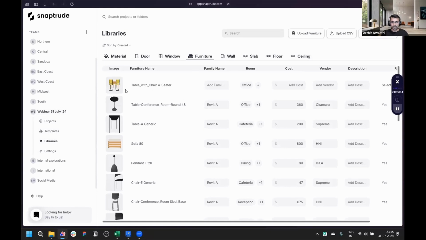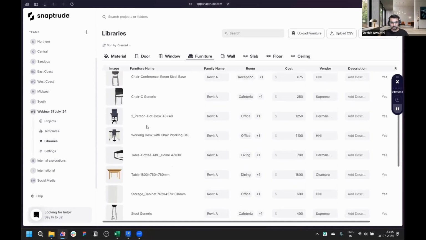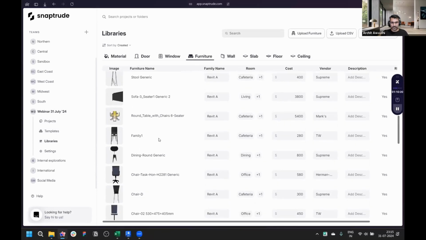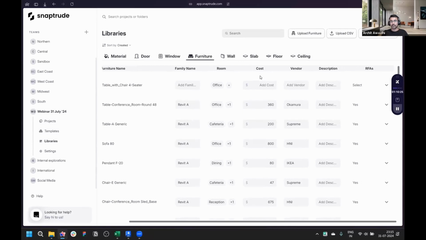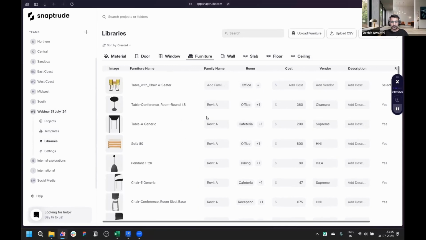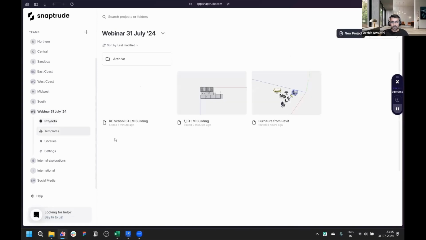So like the one which we just uploaded at the top here, I've added some more here and basically populated this entire library. And you can also assign custom properties to each object that you're uploading. So I've added some costs here, some vendor descriptions, some family names, which will help you organize your library. And what the costs actually do is once you go back to your project and you start using these furnitures, it'll automatically update the entire project costs based on what you've added here, right?